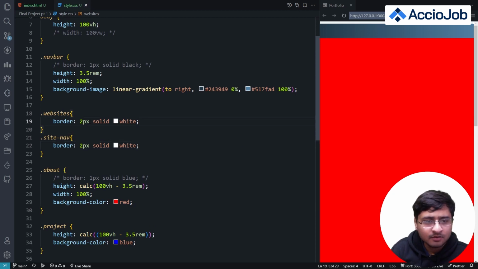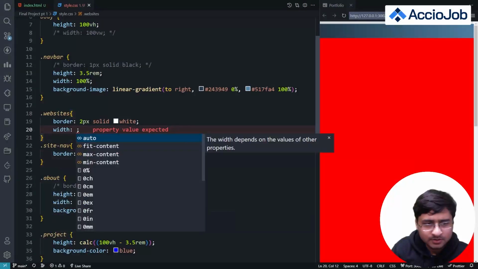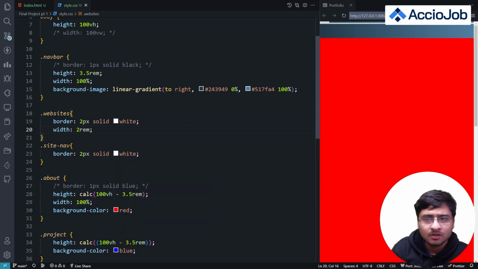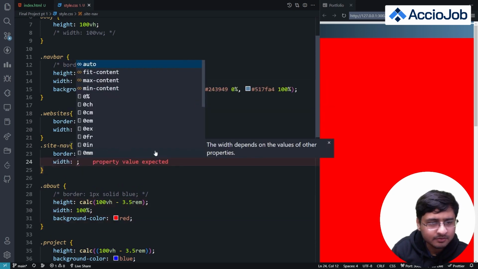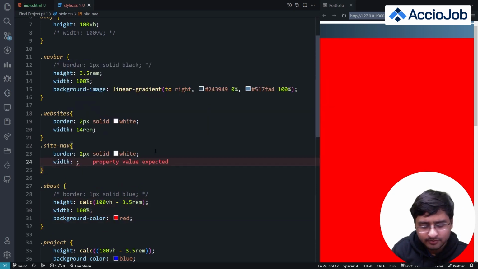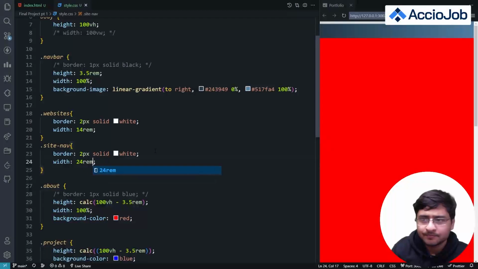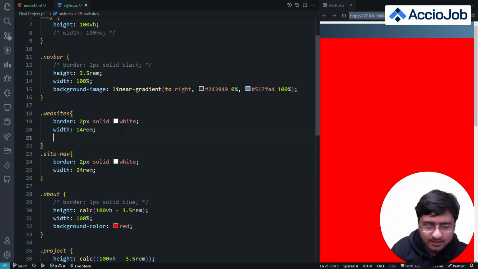I'll just add a width of this to be, let's say 3.5, let's just say 2 rem. Okay, not width actually, for now let's just make it 14 rem, right? And for this let's make it a width of 24 rem. Let's just see. Yeah, 24 rem seems to be fine. And let's just add heights also.